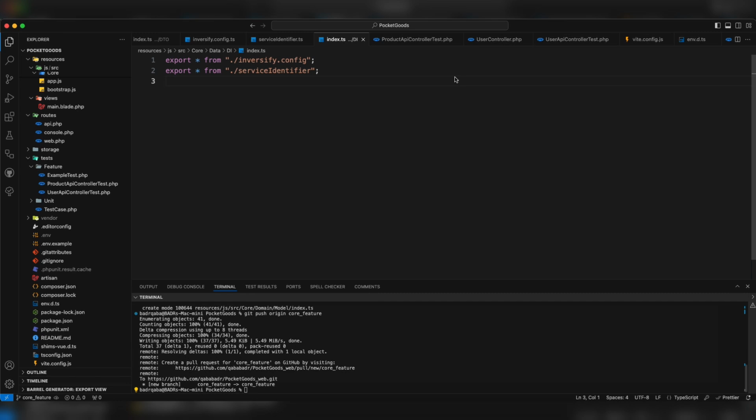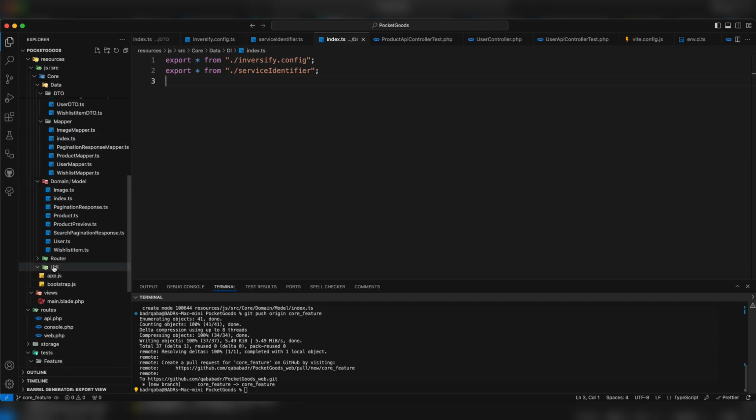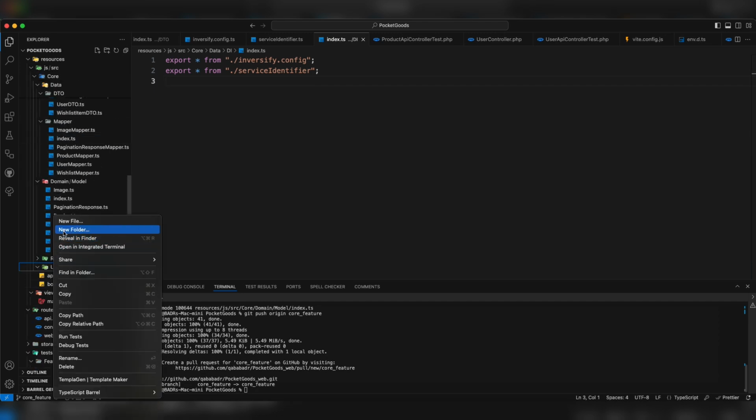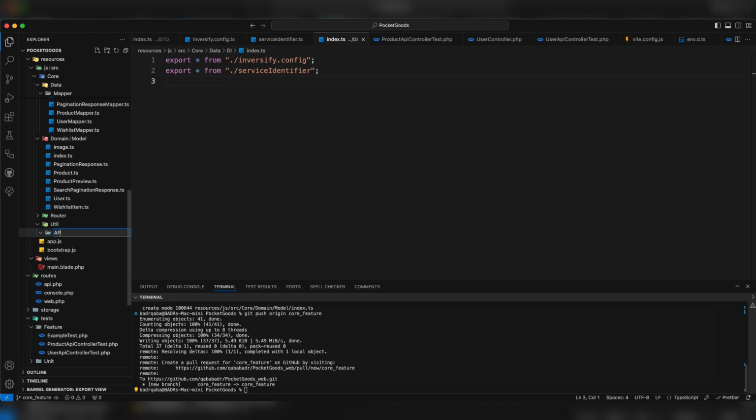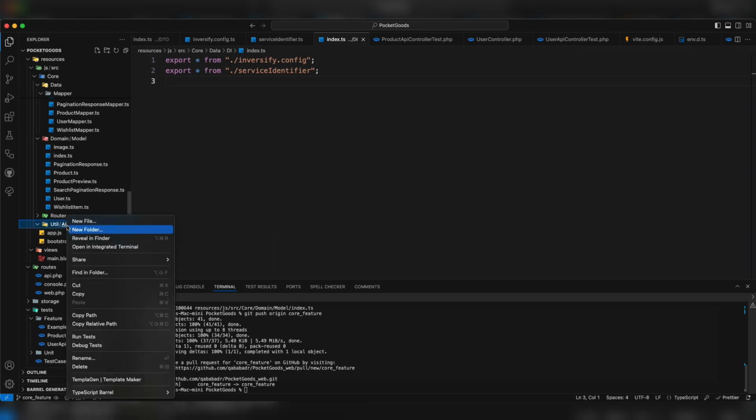So let's continue implementing the core feature of our application. We have stopped actually in the util folder, and in this folder I'm going to add a new folder. It's going to be called API. Basically the API folder is going to hold the service class that's going to handle the API calls, and we're going to use Axios for that matter.